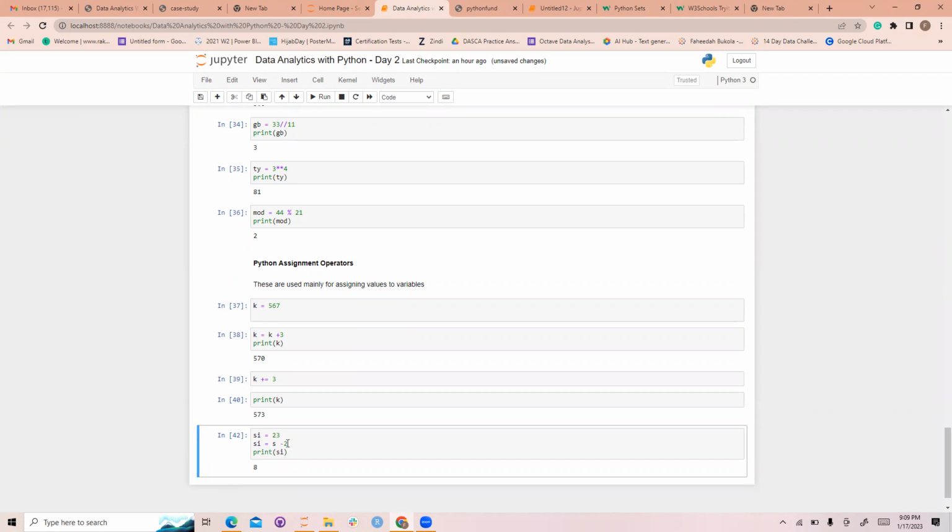Okay, there's a mistake here. Sorry. Can you see it's using SI? So SI equals to 23. So SI equals to SI minus 2. So it prints it out as 21, which is actually the value.